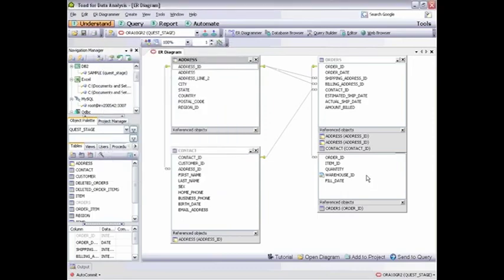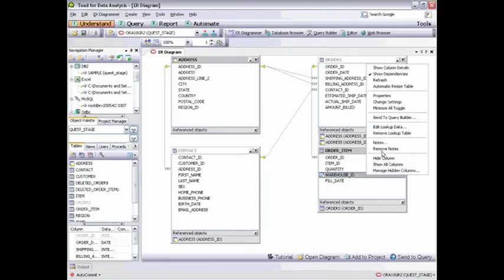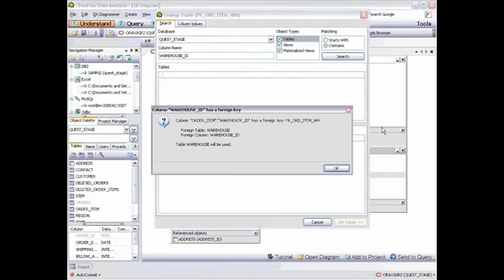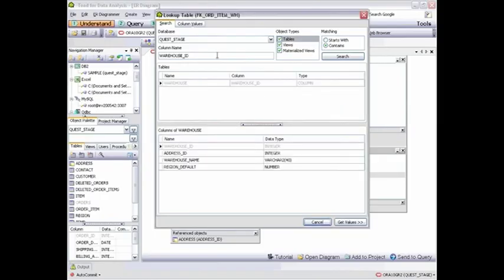You can also find the lookup table for a column from the right-click menu. In cases where a column has a foreign key associated with it, no search needs to be done. Otherwise, you can search all tables for a column with that name. The results of the search will be listed in the Tables area. Below that are the column details for the table.